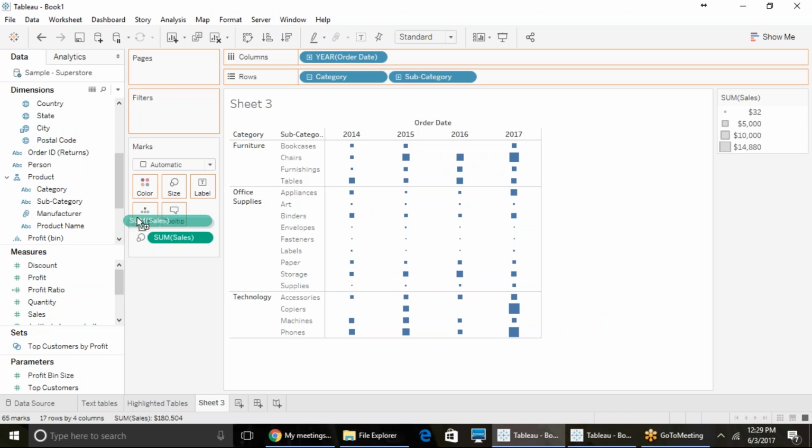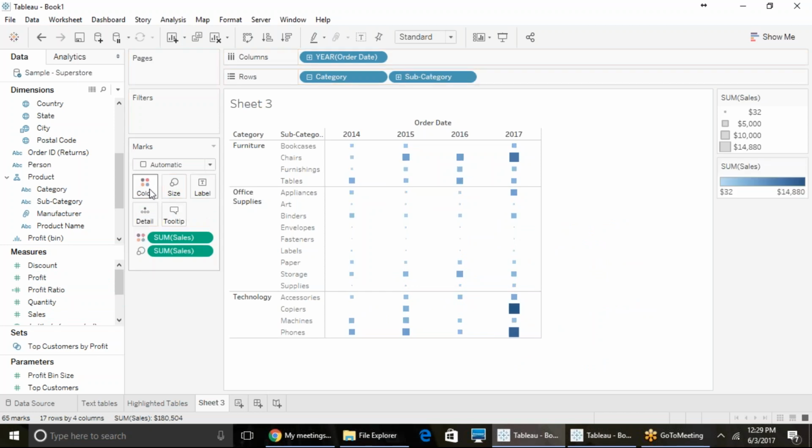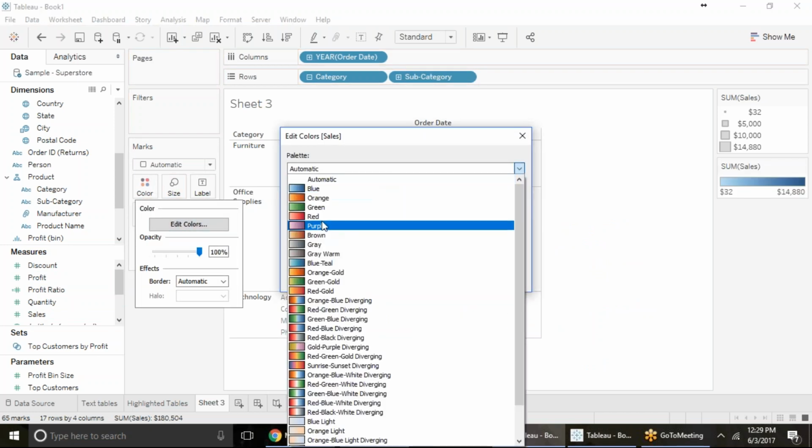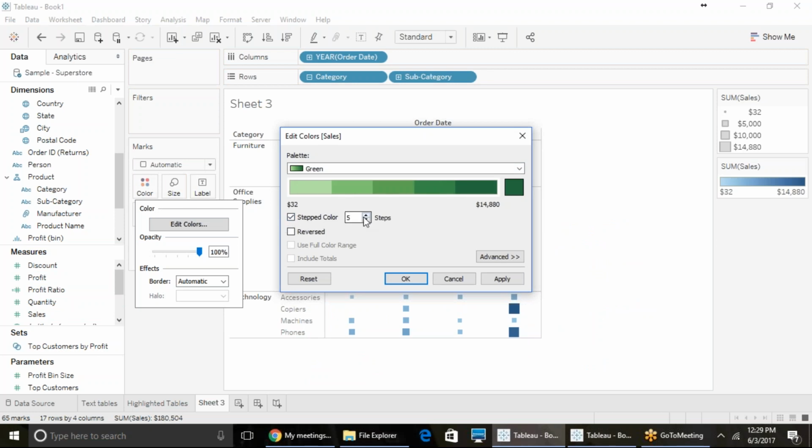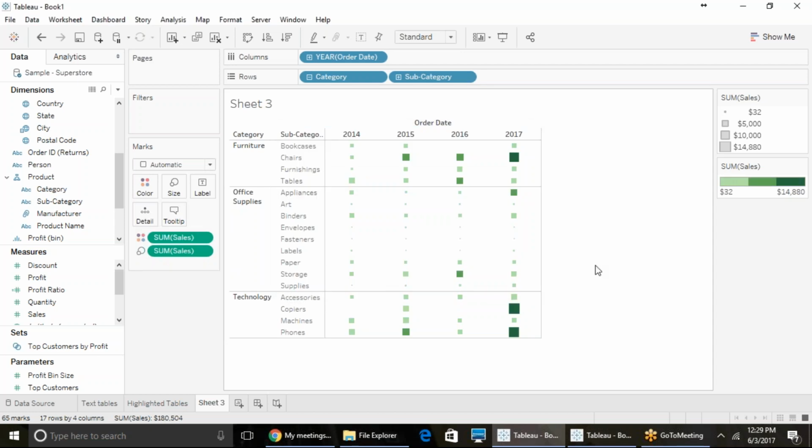You can also place your sales into the color section. Change it to some other color. Make it as three-stepped colors. Okay. If you see, the size of your box defines the value of your sales. So here you can compare the categories. For the furniture category, the chairs have the highest sales.